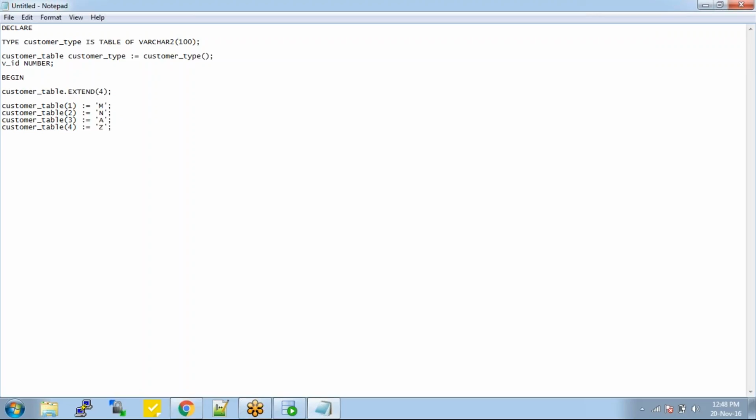So how many differences have you seen so far between index by and this? The initialization is actually the same, I think. We have added the extend here. So initialization is different here. We didn't initialize this identifier in case of index by.